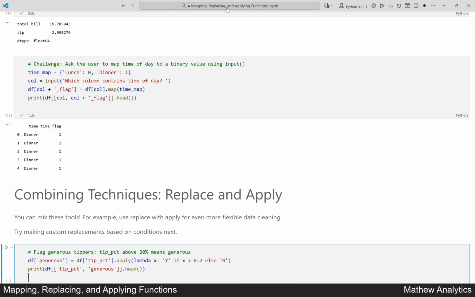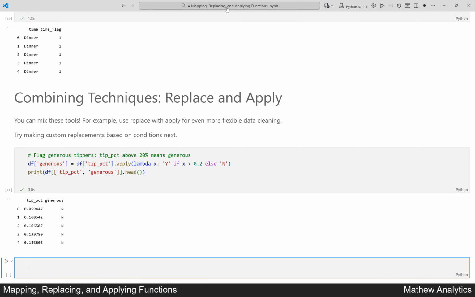Running the cell now. This output shows the new generous column created by applying a condition to tip_PCT. Tips above 20% are flagged Y, otherwise N. Notice all values here are N, indicating none of the first 5 tips exceed the 20% threshold. This demonstrates how apply lets us create custom flags based on precise conditions, enhancing data cleaning flexibility. How might a restaurant use this to reward great customers?